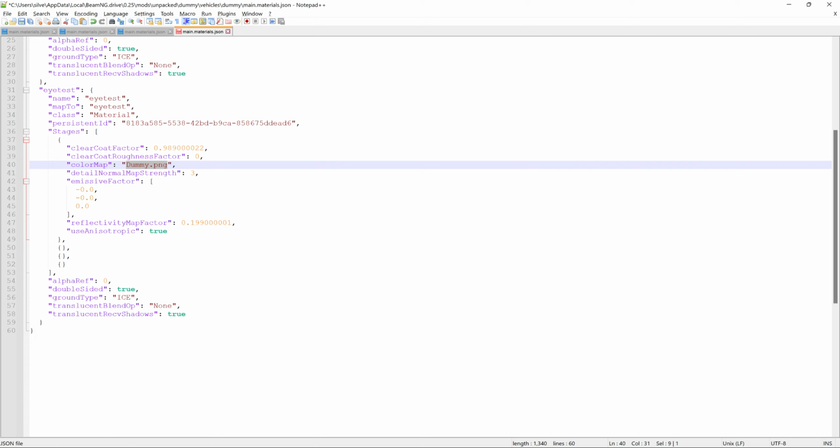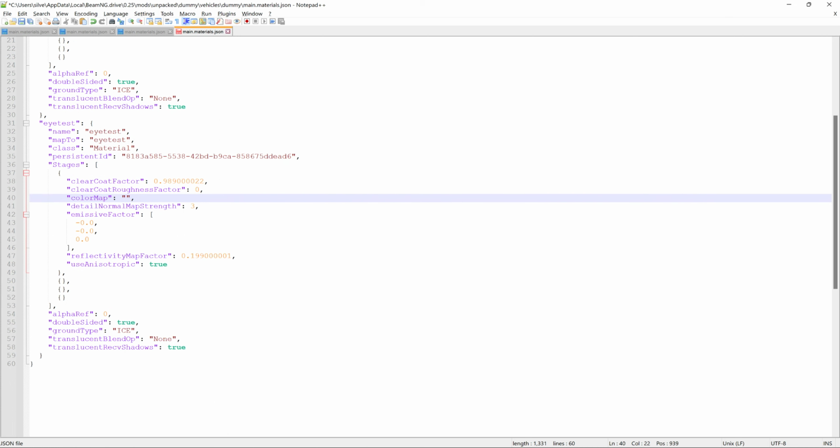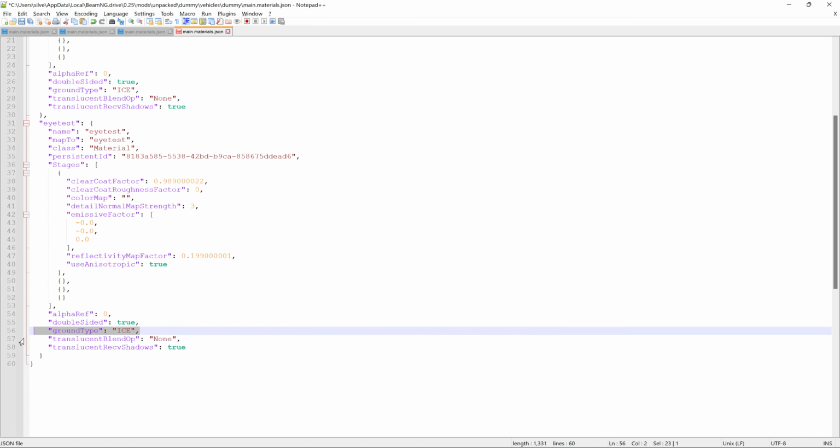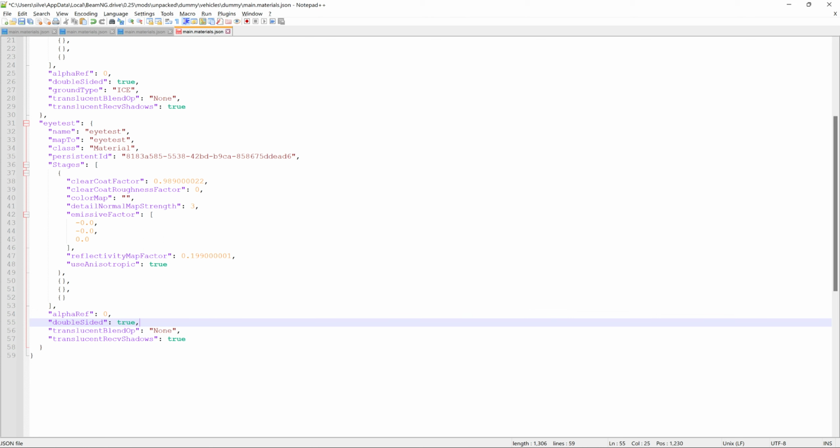So I'm not going to put a color map in there yet. I'm going to leave that blank. I'm going to let the game fill that out, and I'll show you how it works. So the eye test texture will be made. It's just not going to have a map to go with it. That's the only thing. And I'm pretty sure this can't be in here because that's for DAEs.